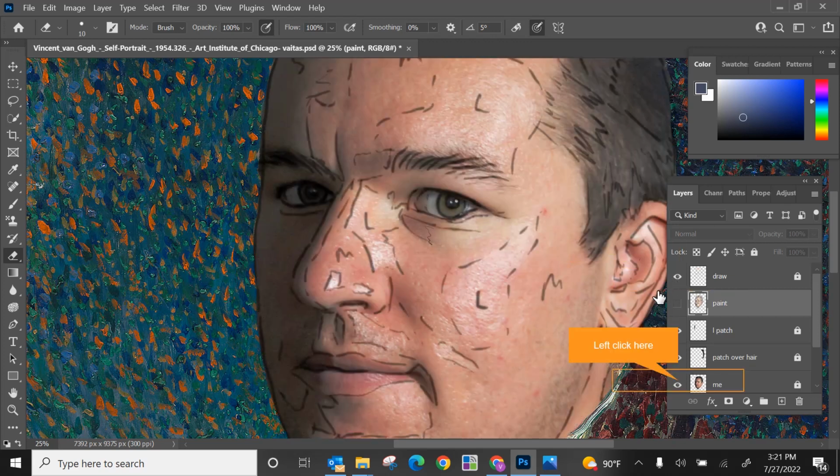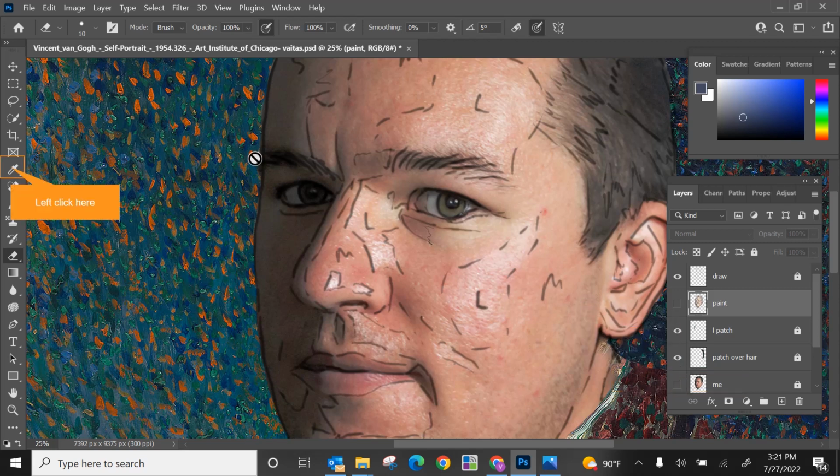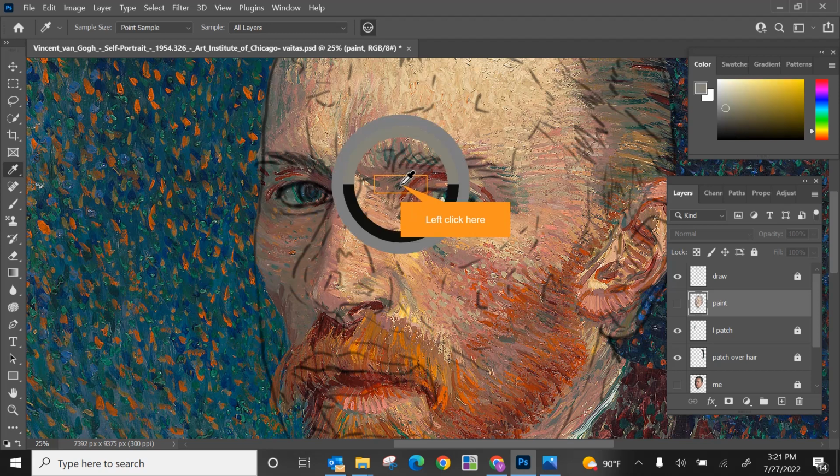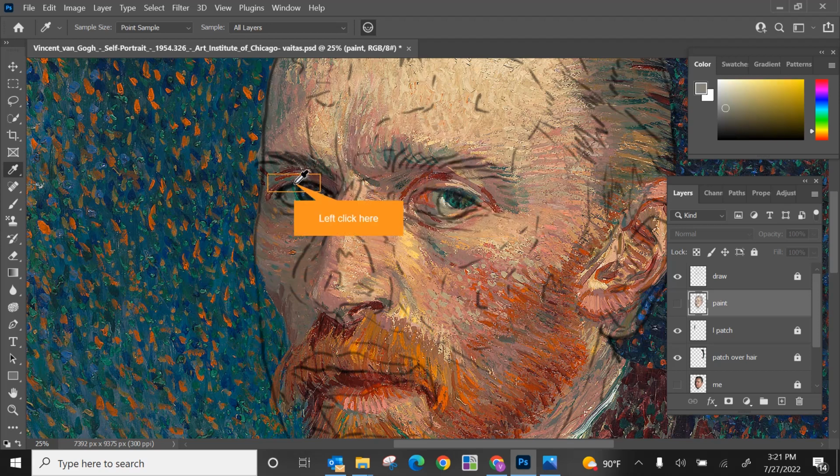So on my own head, I use the color picker, meaning I go to the painting, I take the eyedropper, and I'm picking these colors. So this reddish brown color, that would be one of the first colors I start with. Maybe I'd pick some of this greenish color here to paint with as well.